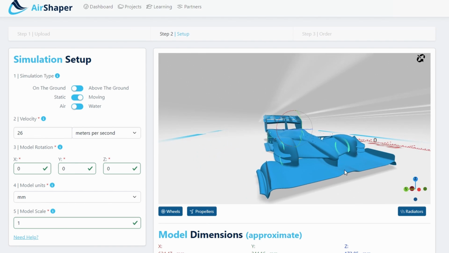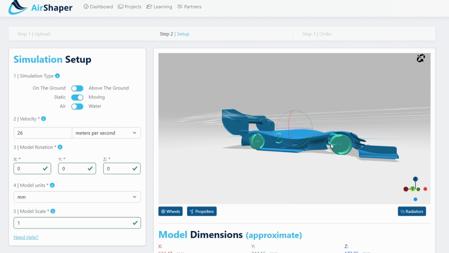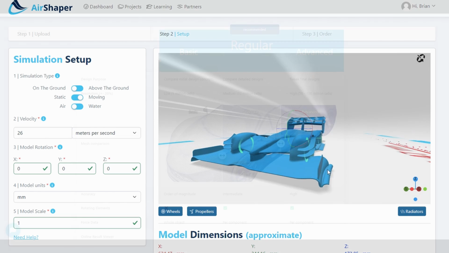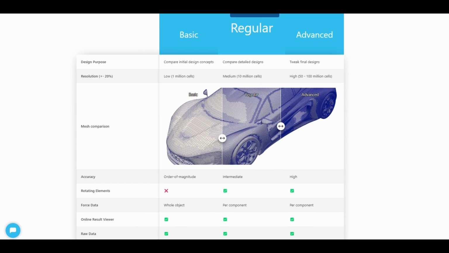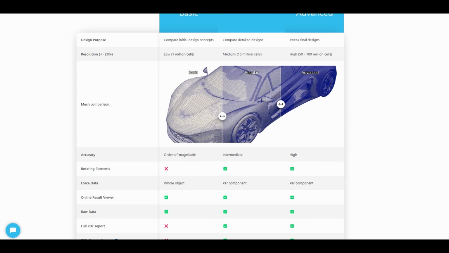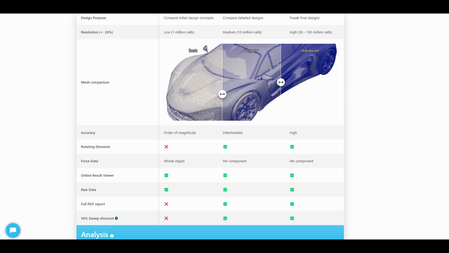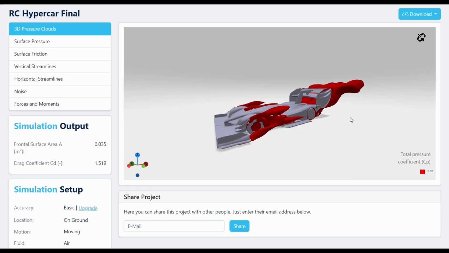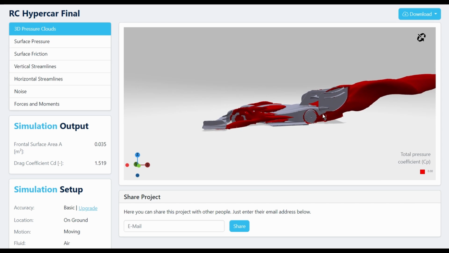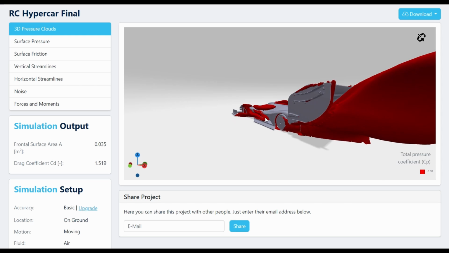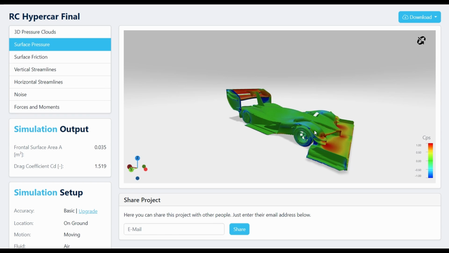Once you have the simulation configured, then you can pick the level of simulation you want, which is a combination of the number of cells, some additional features like spinning wheels, and additional reporting data as well. For the RC Hypercar, I used the basic simulations, which are just 50 euros each, for 99% of the aero development and optimization.